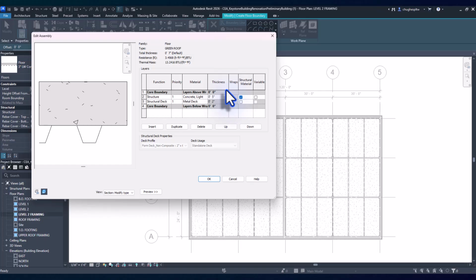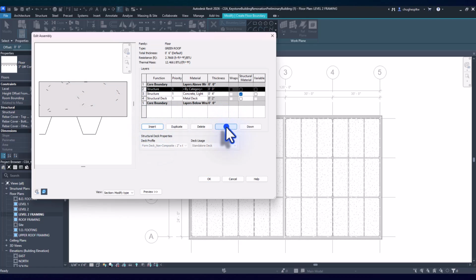Then I can go ahead and change this based upon some of our loads and everything going with the roof for our Keystone building. I can probably drop this down to more of a 4-inch thickness. And then what I can start to do is add some of the layers above for the green roof and things like that. So I'm going to go ahead and insert several layers. I'm going to insert one, and I'm just going to move it up.